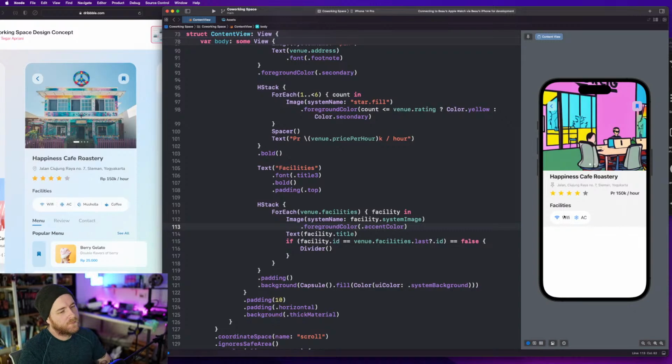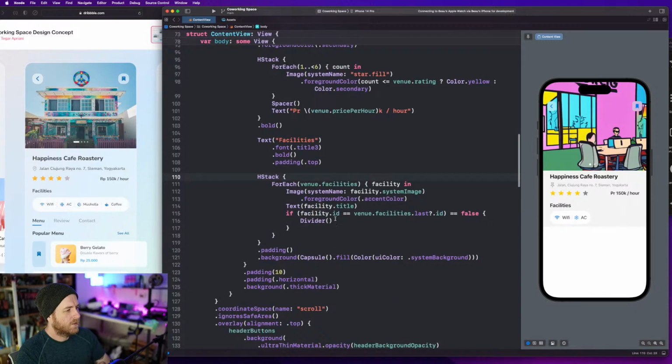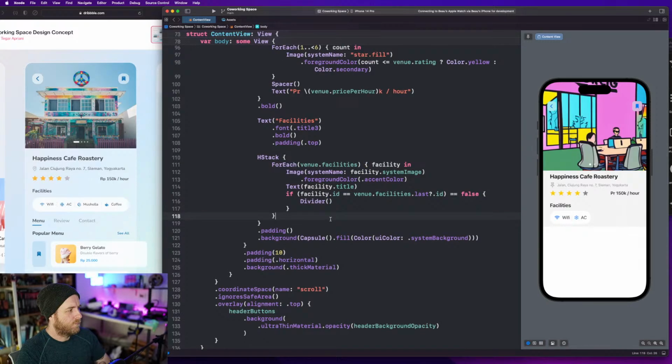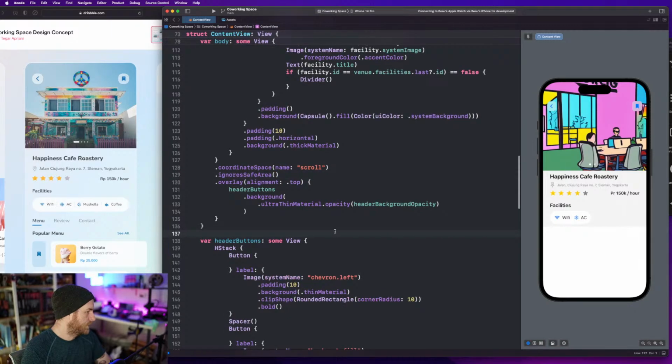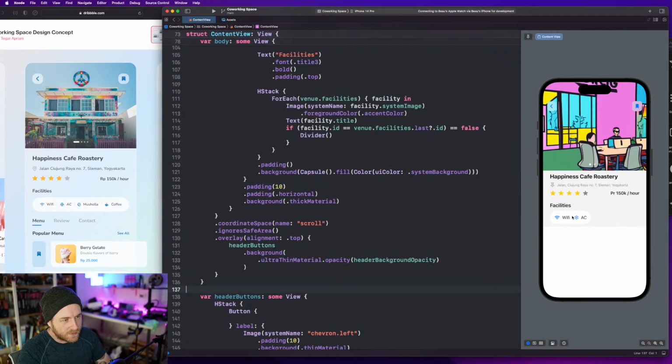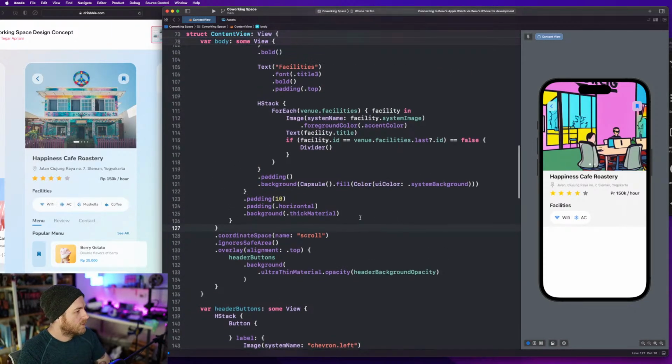It's just informational at the moment, but in future I would probably want to change these to buttons. Everyone knows what Wi-Fi and AC are, but maybe you want to tap on one of these and bring up a list of other places in the area that have that particular facility. These could be filters. Just an idea. You can see there's a nice little divider there. This all looks pretty good.